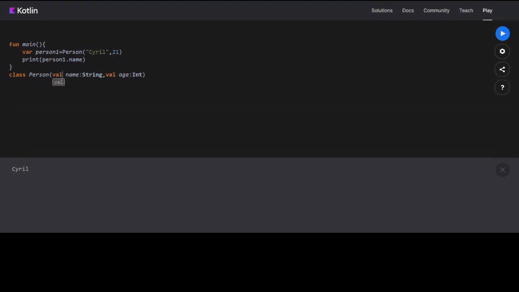So this defines the constructor and, at the same time, it also initializes the value of the properties. So here you can see it will give the same result.